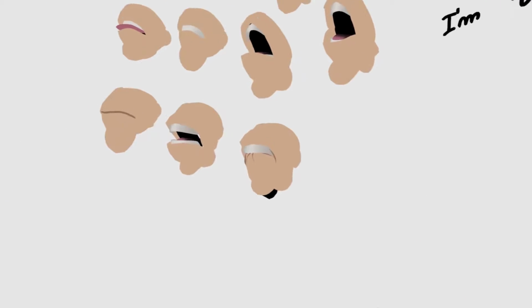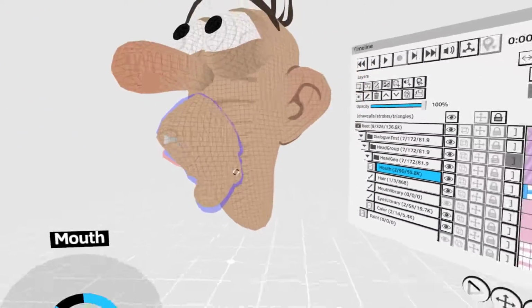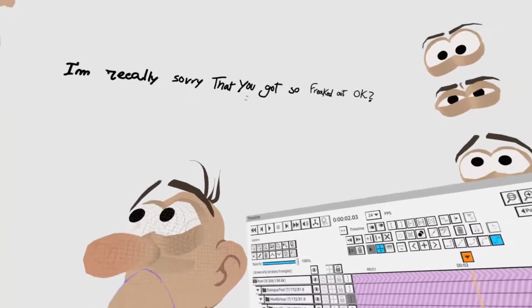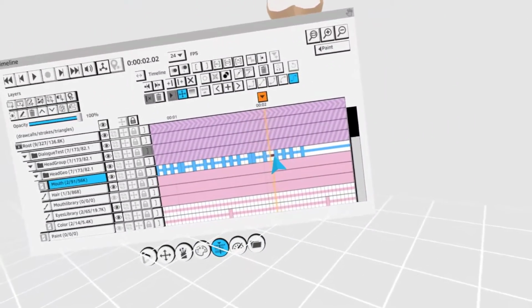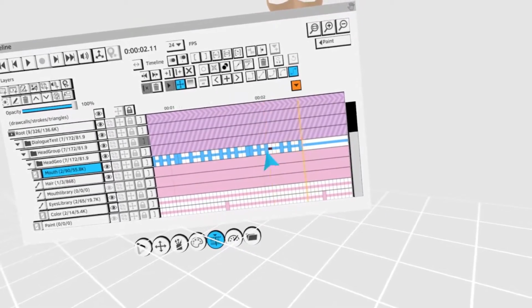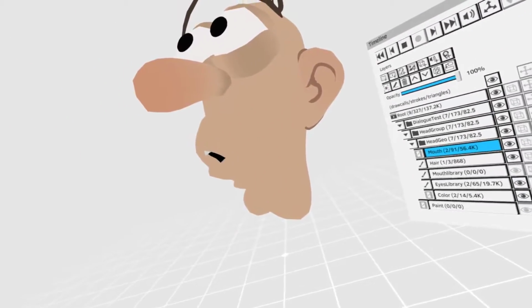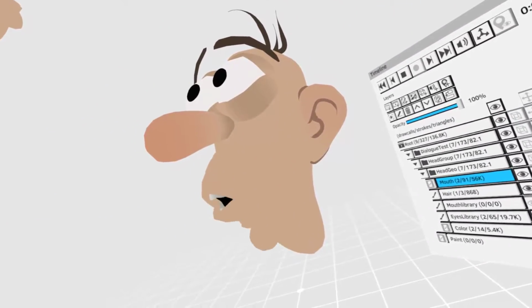The F is normally like that, the most exaggerated version of the F. But we're gonna do a tiny version of the F because we're talking so fast. So freaked out. Actually, the F comes earlier. Okay, well, it's really fast. I'm really sorry that you got so freaked out.